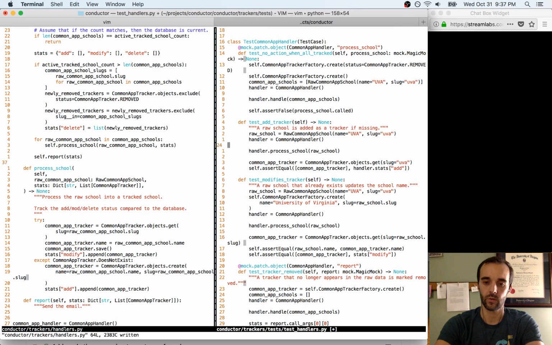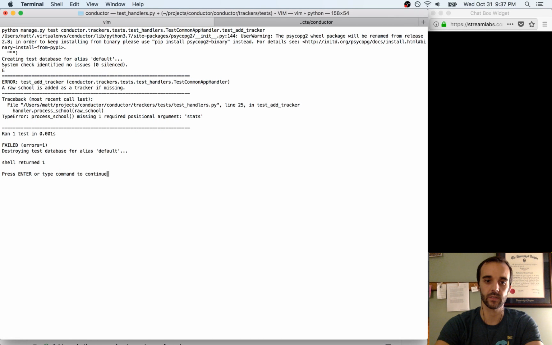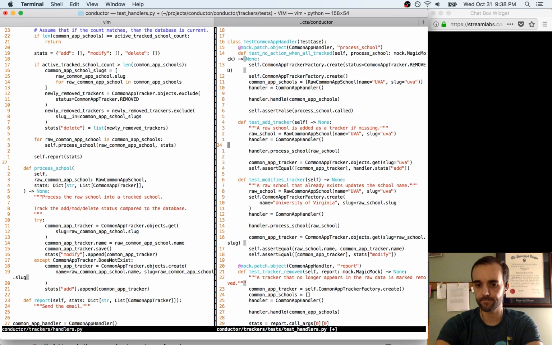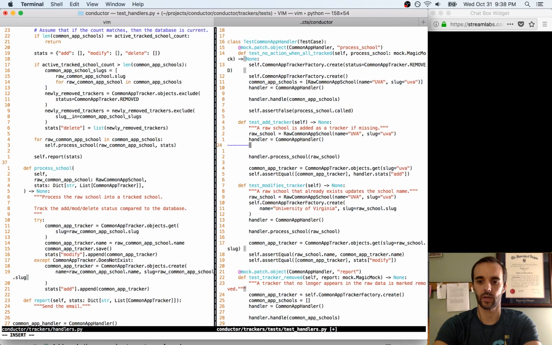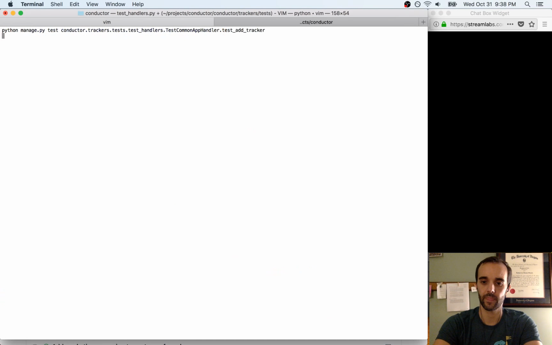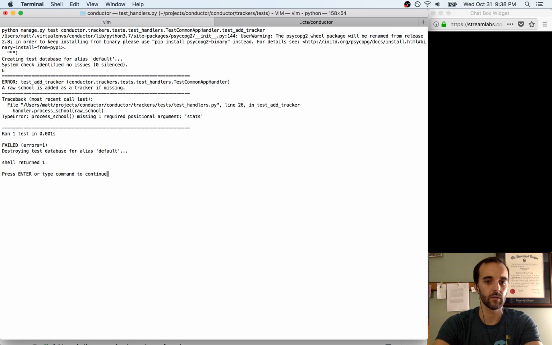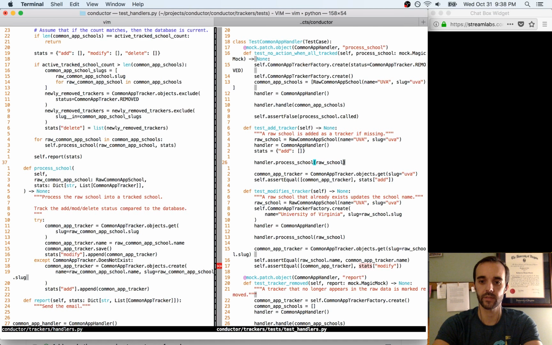And over here, this should fail, because it's going to say you're missing an argument. You only give it one, but it also expects to have stats. So I'm going to give it a stats, and for the simplicity of this test, all I really care about is that it matches the interface that it expects, which is to say stats of an add. And take that out there. Oh, I didn't pass it in.